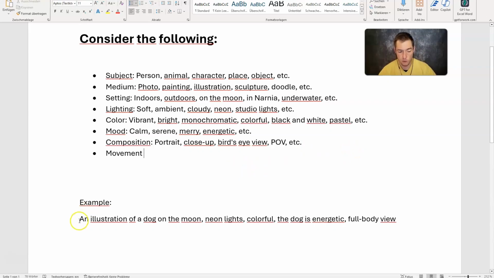An example would look something like this. An illustration of a dog on the moon. Neon lights, colorful, the dog is energetic, full body view. And then you can also include a movement. So what does this dog do? An illustration of a dog, let's just say walking on the moon. I hope you get it.